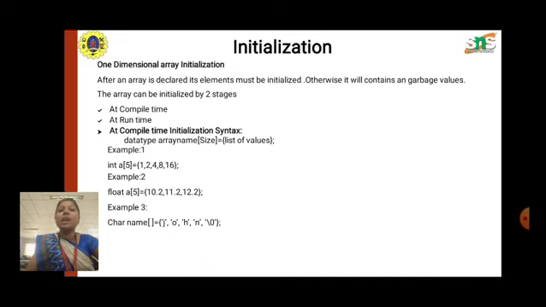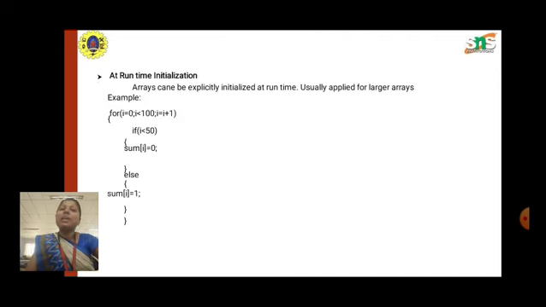So there are two stages of initialization, one is compile time and another one is runtime. For compile time we can directly initialize a value by using data type, array name and size. For runtime initialization, it is initialized explicitly and it is usually applied to larger arrays.